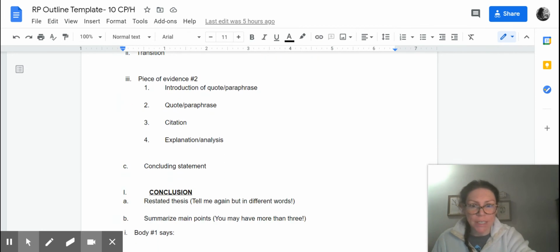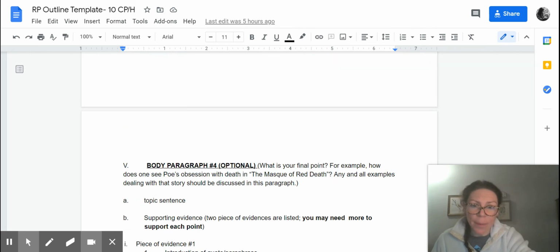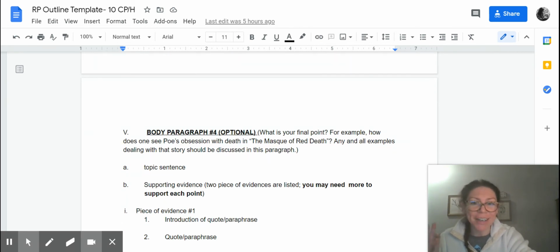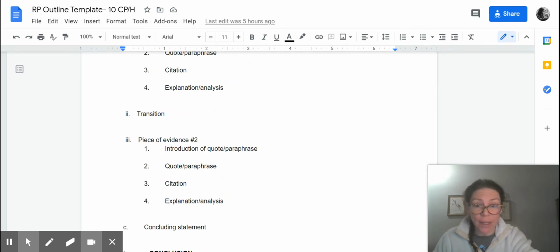You can just continue scrolling down. I took out the one that is the body. Oh, no, I didn't. Body 4 is still in there. If you don't have a body 4, just delete it. I left it in there because, from year to year, it kind of varies if students end up using that.